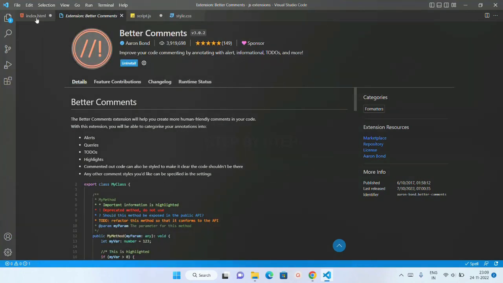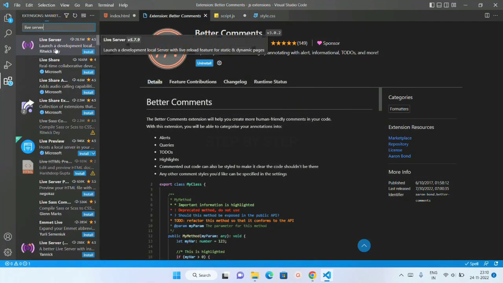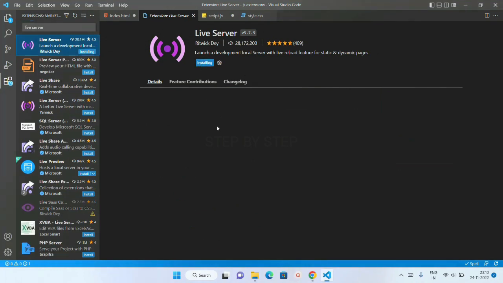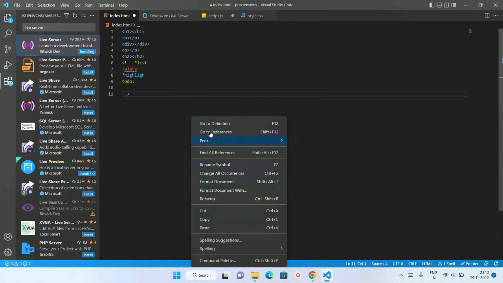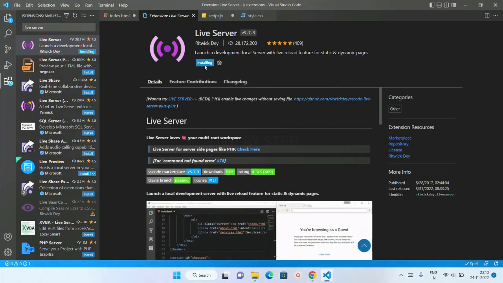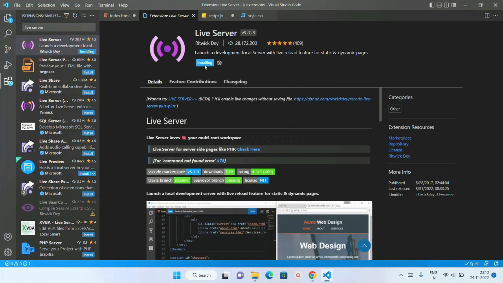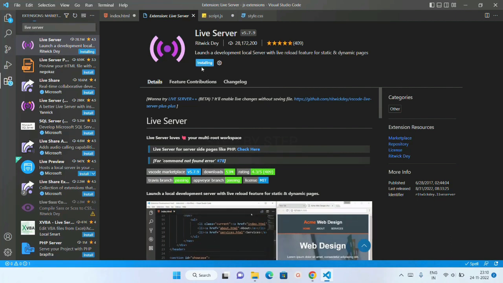I will come here. First extension is the most important, that is nothing but live server. I will click on this live server. I am just going to install this one. Now if I just right click on this, you can see here I am not having live server option. I will come here. Okay, it is getting installed. Now what it is going to do, when we want to see our code live, whatever we are coding, I just want to see it live. So then we can use this live server extension. Okay, let it install.